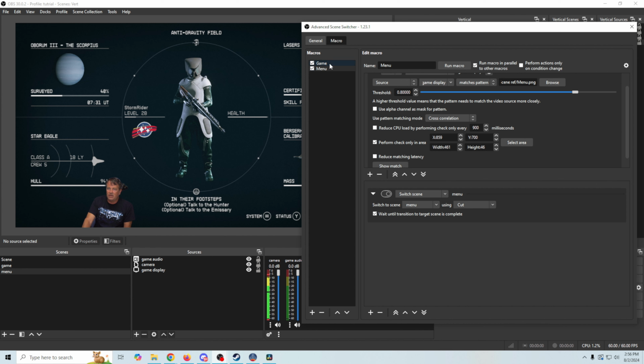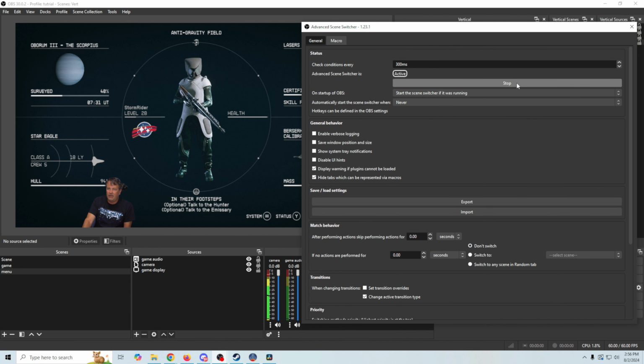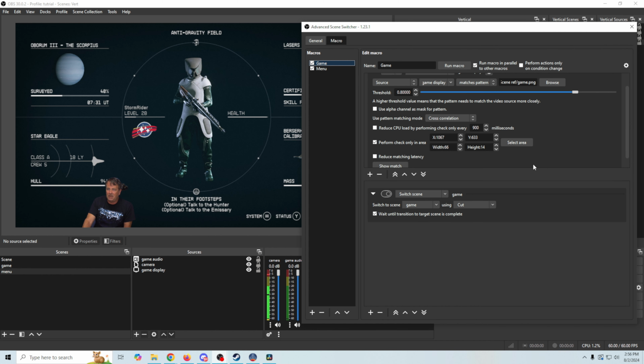So now we should be all set up. We could go back over here and make sure that this is active. If it's not active, just make it active. Now the one thing that we might want to change up in here is this right here. Reduce your CPU load. If you don't do this, it's going to just constantly check. So I think this is a good thing to check. You can maybe change this to 500, and we're going to do it in both game and menu. There we go. So now we've got that all set up.